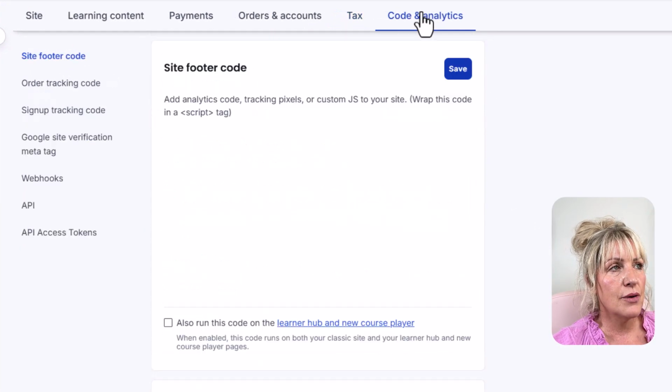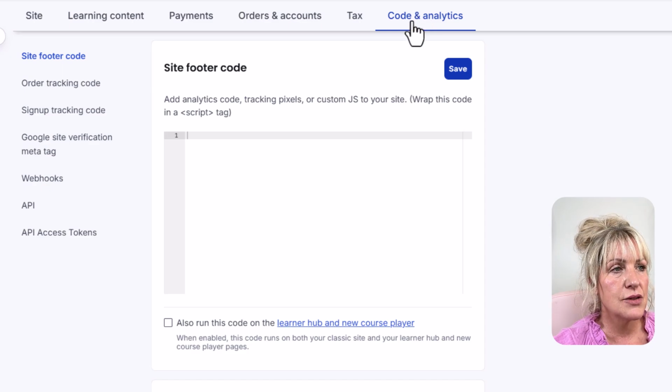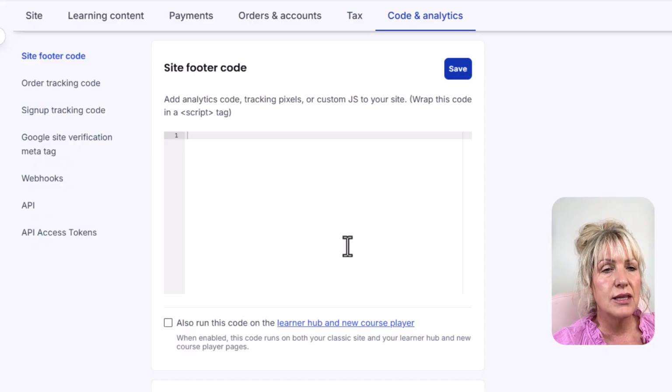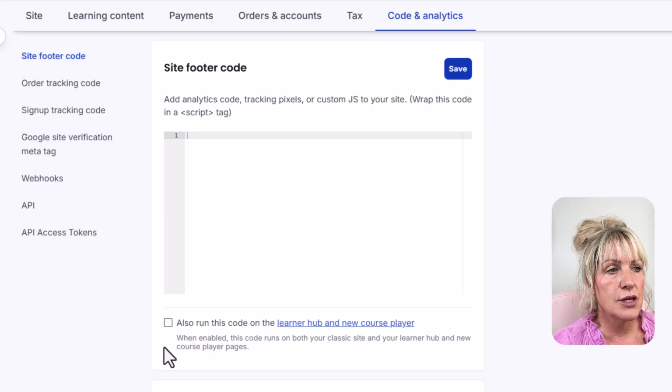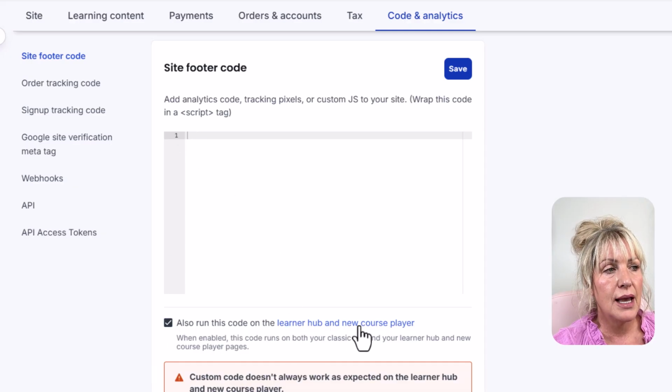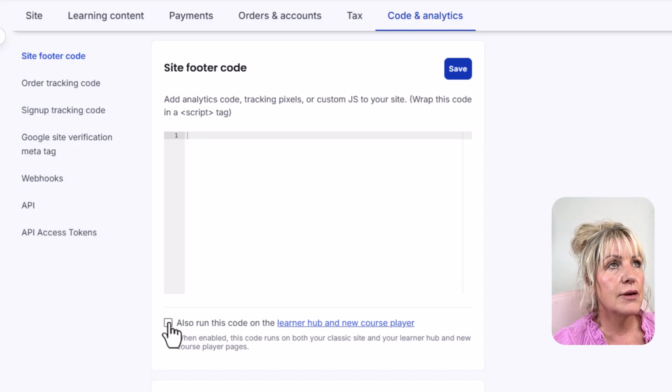All right, last tab we're going to work on is code and analytics. So this is where you would put in any custom code that you might use across your site. If you're brand new, if this is not your realm, skip by this. There's nothing that you need to add into this. But if you are adding any code in here, just make sure that you also run this code on the Learner Hub and the new course player if that's what you want to do. Generally, you would put that in there if you're working with some kind of developer. They're going to add that in.